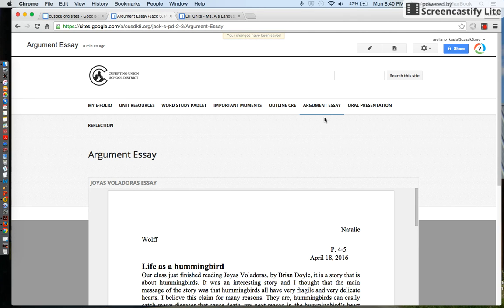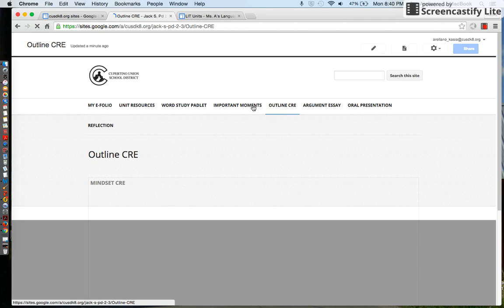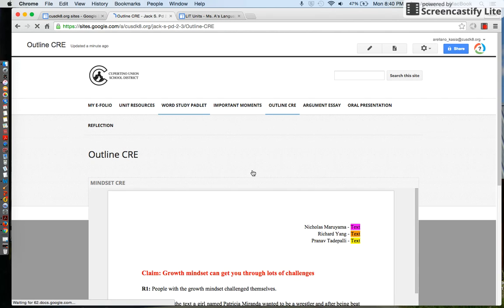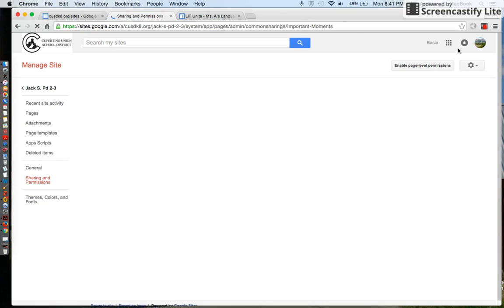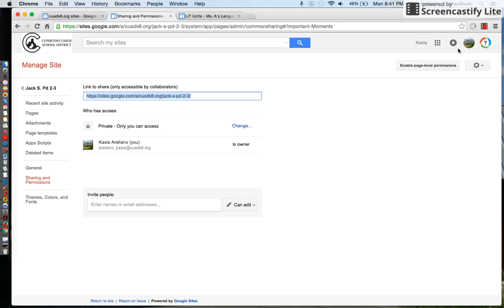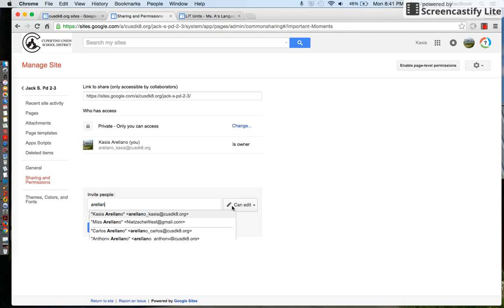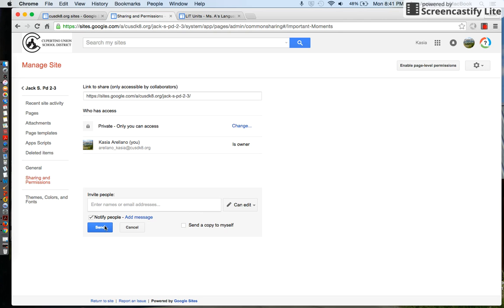Okay. Now all of these pages here, you've uploaded an argument, a document. I won't be able to see it if you haven't shared it, if your privacy settings aren't right. So for each one of these, you need to go in here, share, and you need to make sure you share it with me and that I can edit. So you're going to put in Ariano, right, my name and all that. Can edit, and you're going to send.